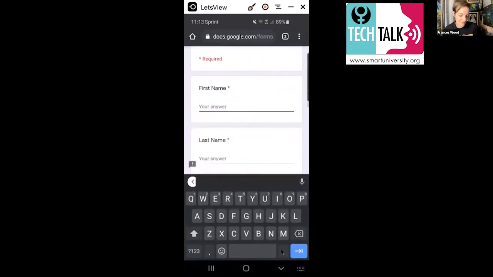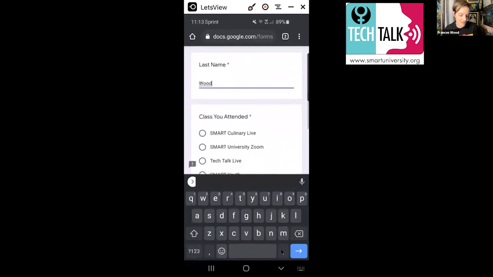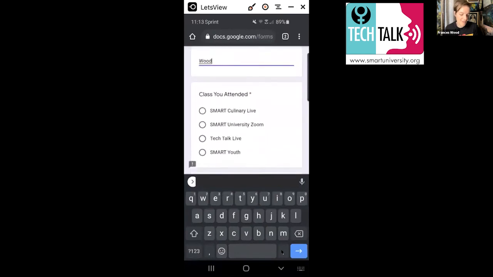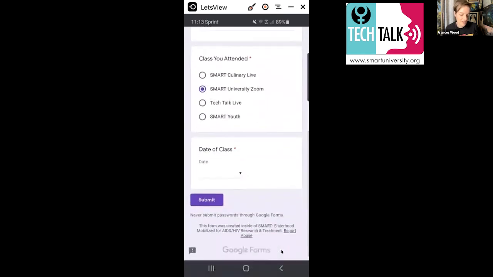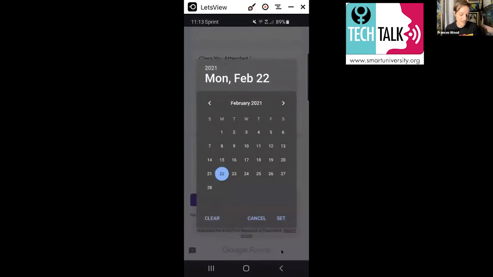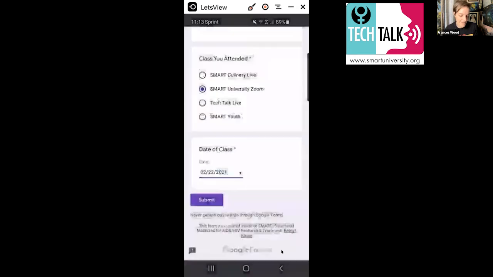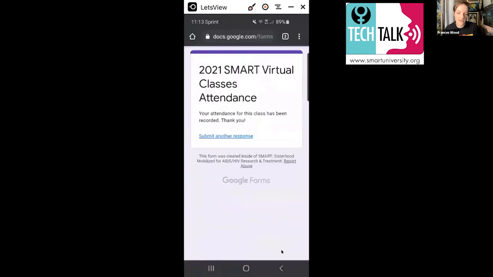I'm going to do it one more time. We're going to have a whole bunch of test ones in the thing. So here's my information. Let's say this is the Smart University Zoom. We know it's not actually, but okay. I'm going to hit submit. Look, so that is proof that I've signed in.